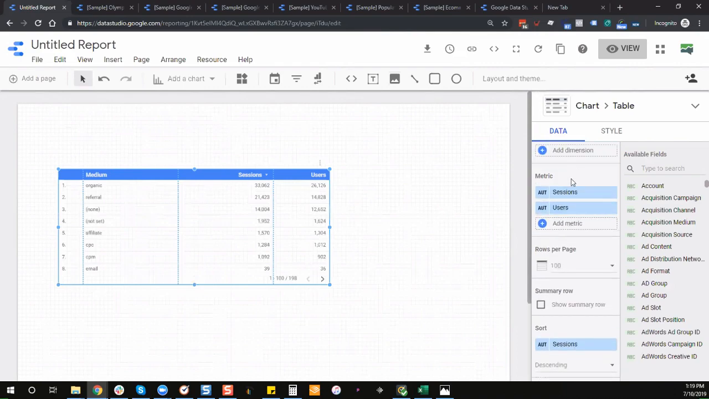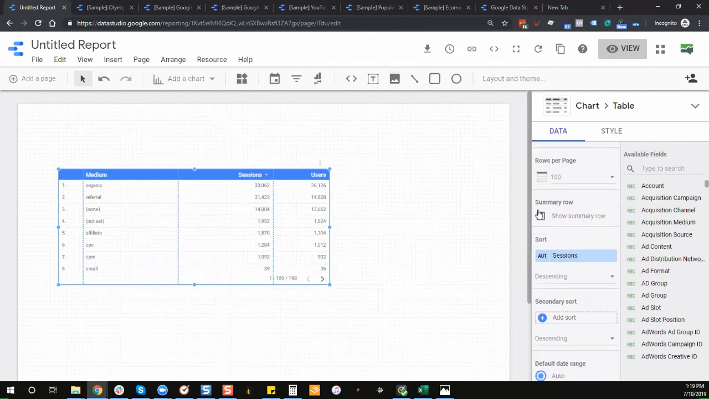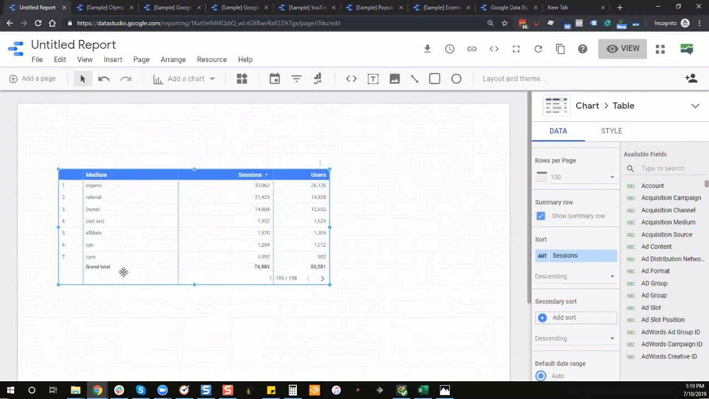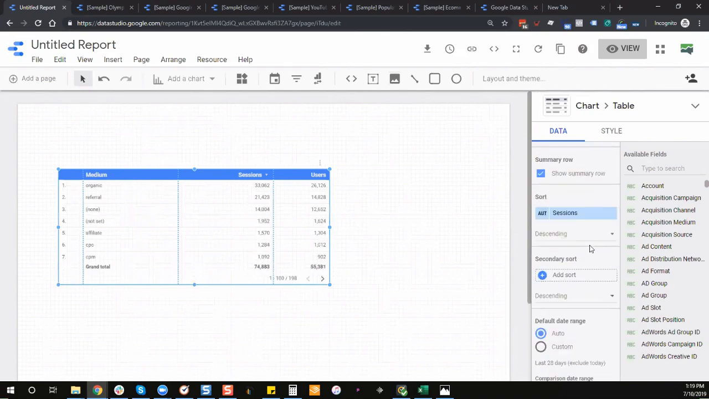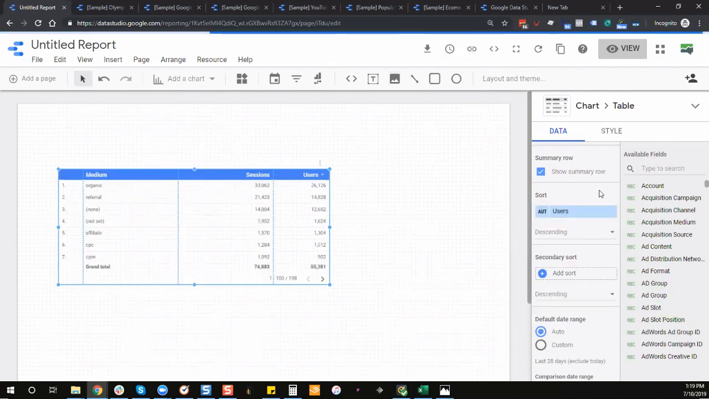So we have our dimensions, and we have our metrics of what we want to see. We have some other basic ways of displaying the data. Rows per page, that's pretty straightforward. Do we want a summary row? Perhaps if we're looking at revenue, we would want to see a summary row. Again, very straightforward exactly what it's doing. If we wanted to change what we're sorting by, this is where we can say, no, I want to sort by the users. Again, pretty straightforward.